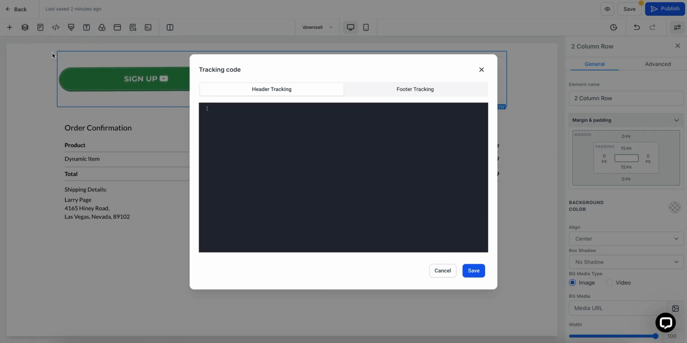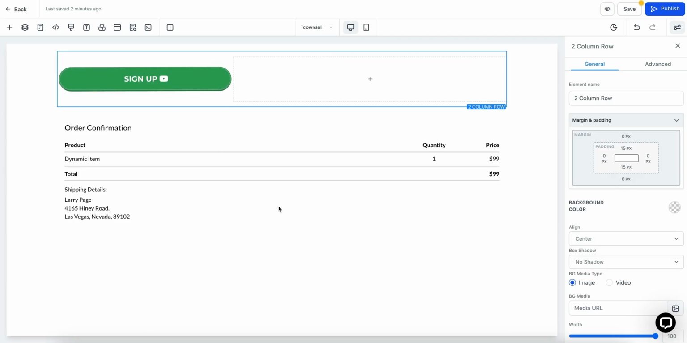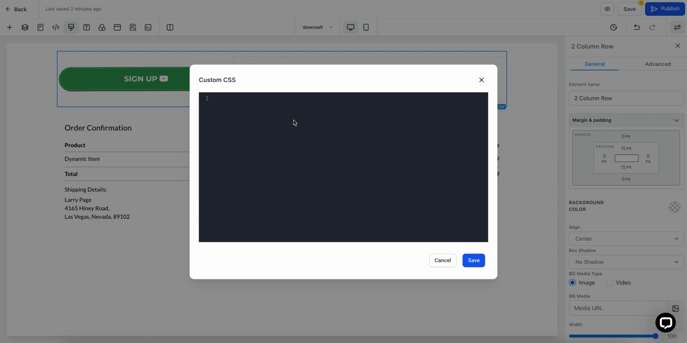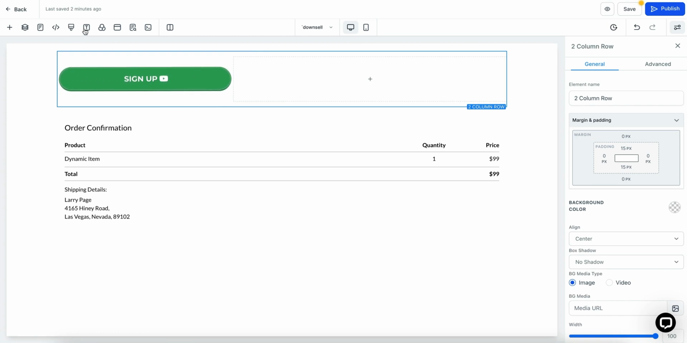This is some tracking code. So if you were running Facebook ads, this is where you would paste your pixel, or it's actually called a data set now, but this is where you would paste that code. Up here is custom CSS. You don't really need to worry about that unless you want to do some really fancy coding with your page that isn't part of the builder.